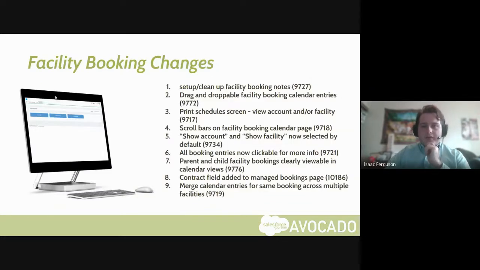All right, on to facility bookings. Quite a bit of work was done for facility bookings. A lot of work done on our user interface and overall user experience. So let's dive into this long list here.